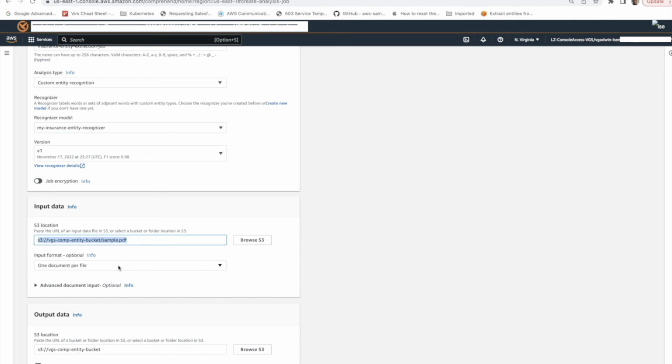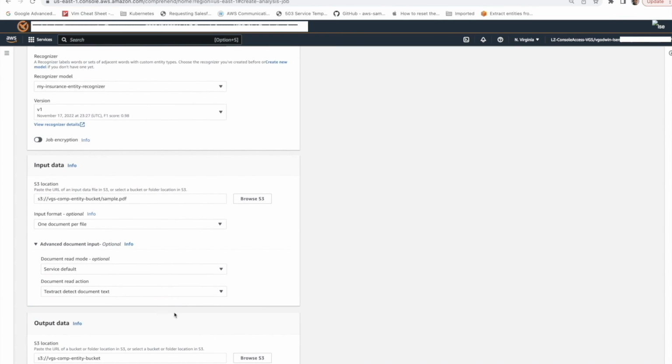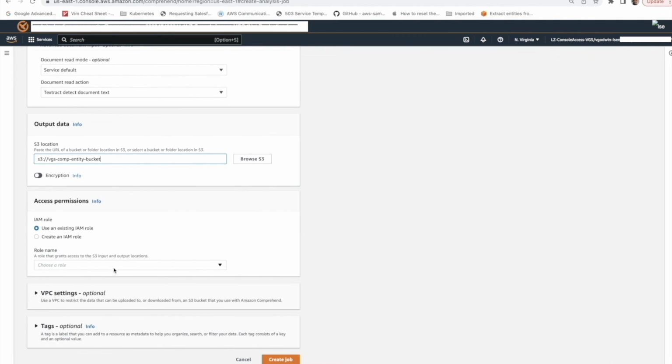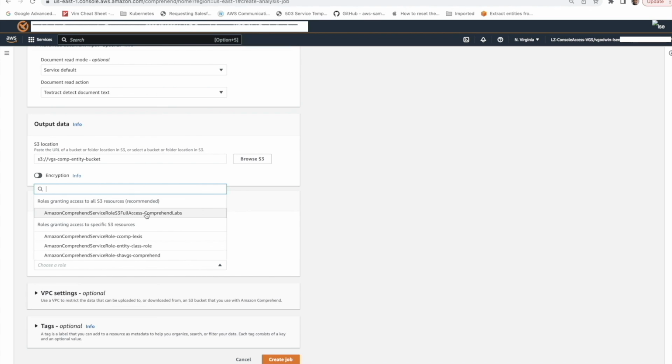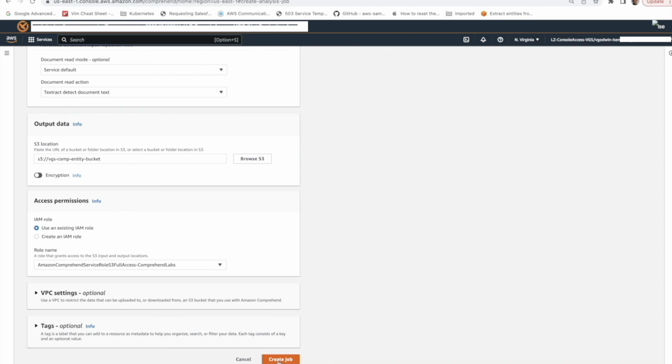Then choose Input Document as 1 document per file. Then click on Advanced Document Input and choose the Document Read Mode as Service Default. Then choose the Document Read Action as Textract Detect Document Text, and give it an output location where the results of the entity detection job will be stored. Choose the IAM role to access your S3 buckets. Then click on Create Job.